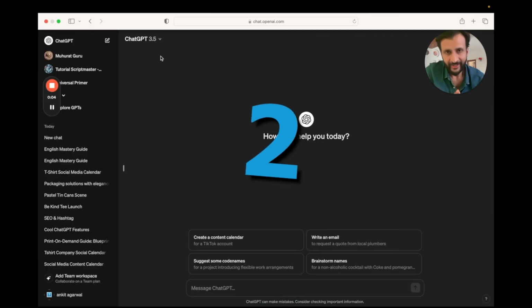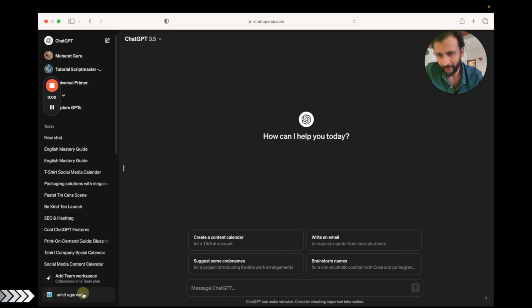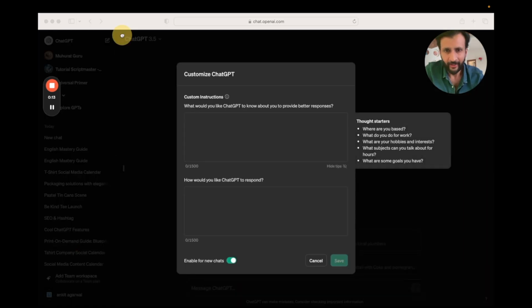The second amazing hack is called custom instructions. Let's check it out. Just come here and click on your name, then click on customize GPT. Here you'll see this. So like we just went through creating a perfect prompt, what custom instructions helps us to do is to inform ChatGPT about our personality so that it can keep that in mind before giving us an output every time it does.